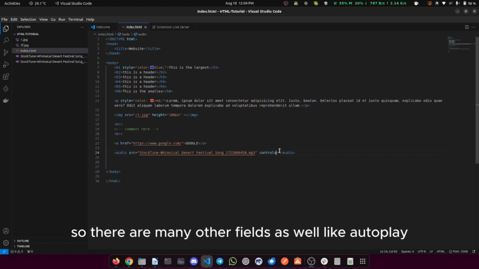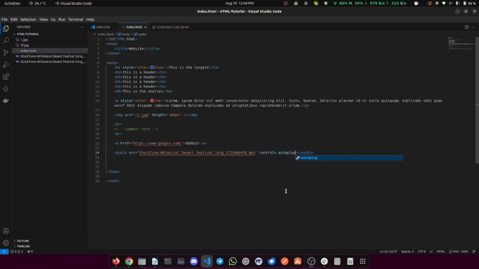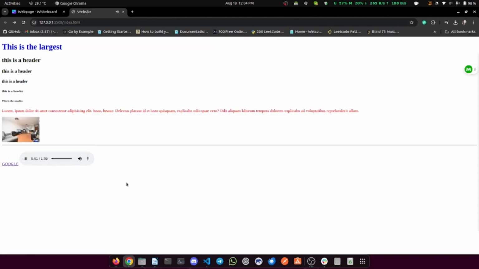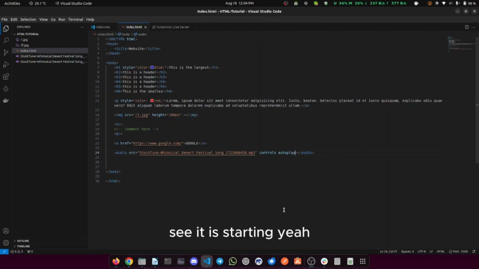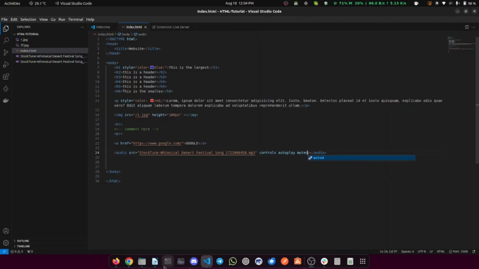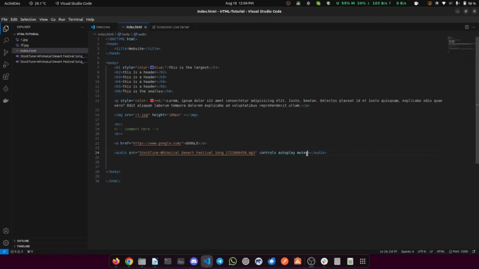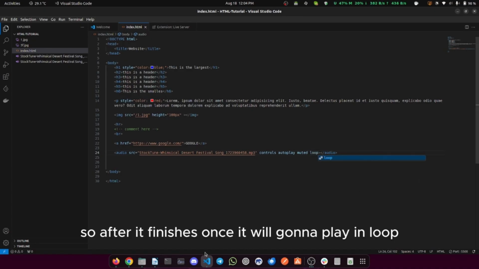There are many other attributes as well, like autoplay, muted, and loop. So I'm just going to add them. Autoplay, so it's going to play as soon as it loads. See, it is starting. Yeah, autoplay. You can also add muted, so the audio is now muted by itself, and loop. So after it finishes once, it is going to play in a loop.